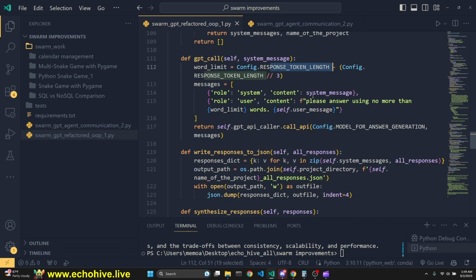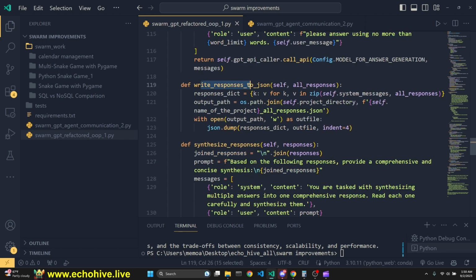And then we define our messages. We input the system message, which is automatically generated. Then we input a user message saying, please answer using no more than our word limit, which we have specified here. And then we enter the user message. And here, when we are calling the GPT API caller's call API, we use the model for answer generation from our config class. Then we have a method to write responses to JSON. Here we are doing that.